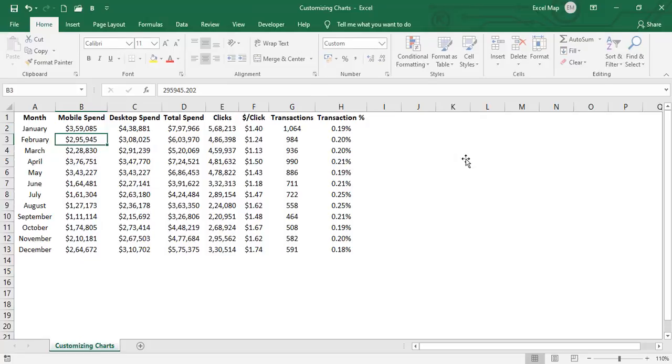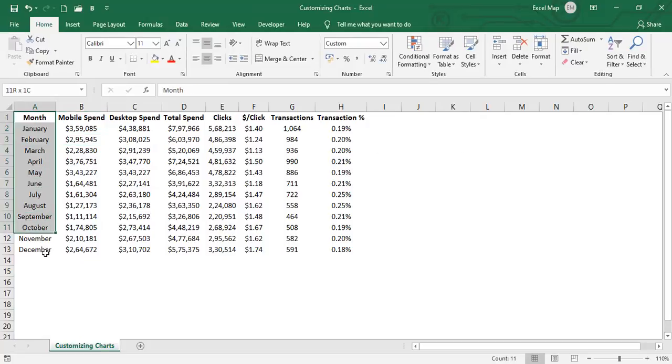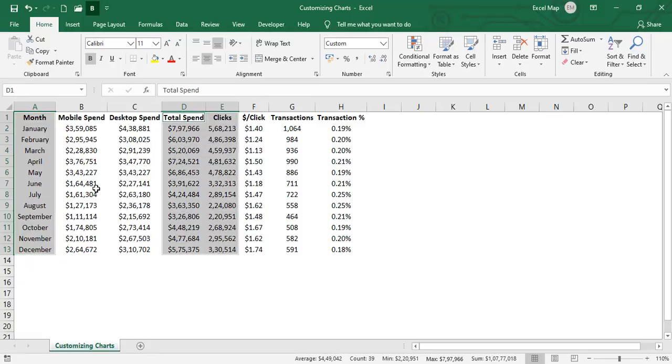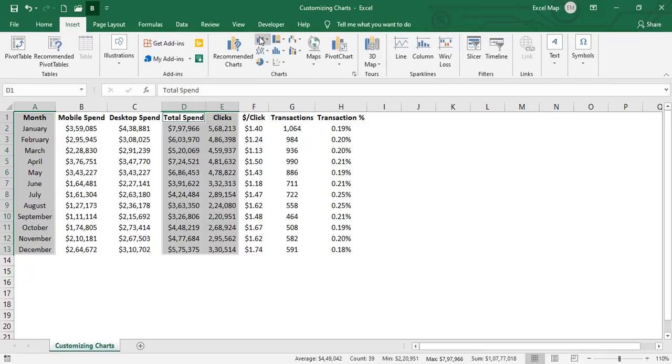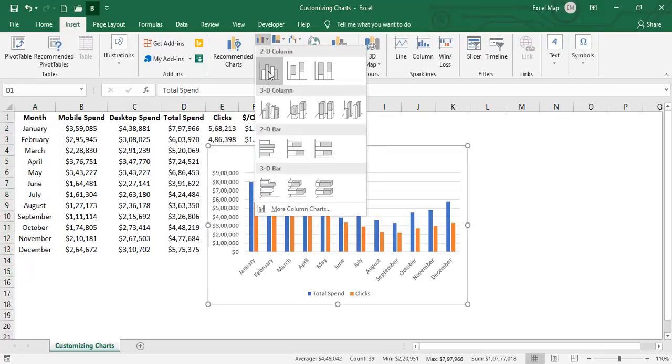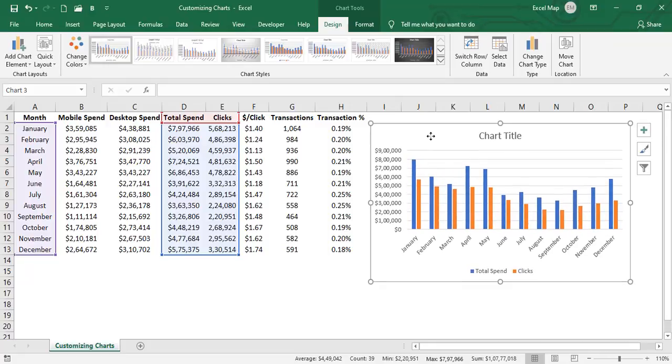So delete this. First select the month. Next press Ctrl and select total spend and clicks only. See, now I have selected only 3 columns: months, total spend and clicks. Go to Insert, Column Chart, Clustered Column. We got the chart with 3 columns, months, total spend and clicks. See that months are on the horizontal axis and total spend and clicks are on the vertical axis.